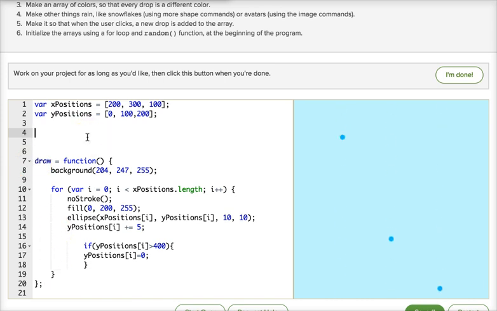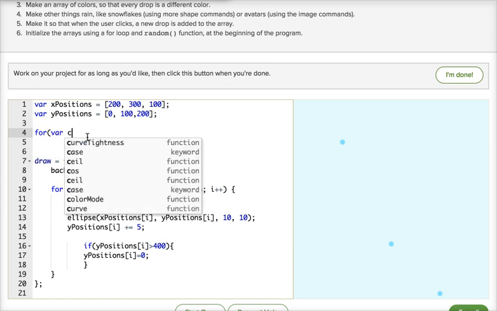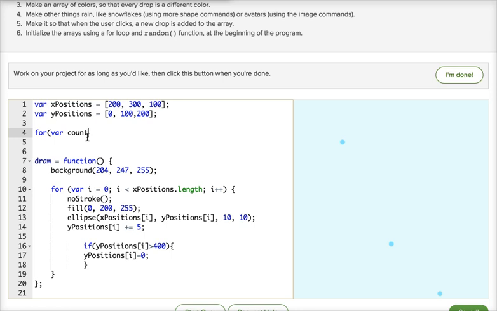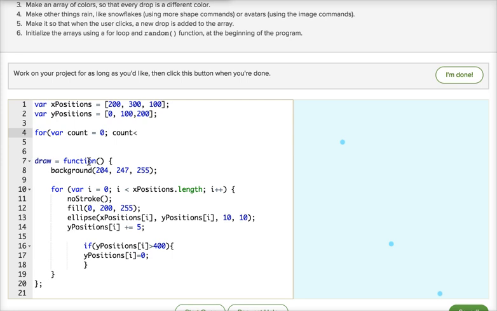So to do that, I'm going to go ahead and create a for loop. I'll create a variable called count because I just want to count to 20. Let's say I want 20 droplets. For now, it's going to start at 0. I want it to run until count is less than 20. And I'll say that count should increase by 1 each time.